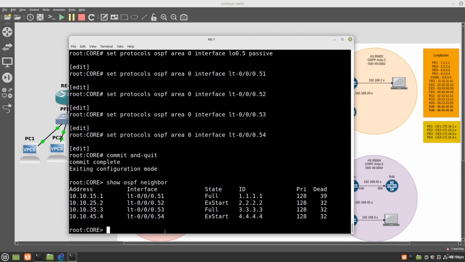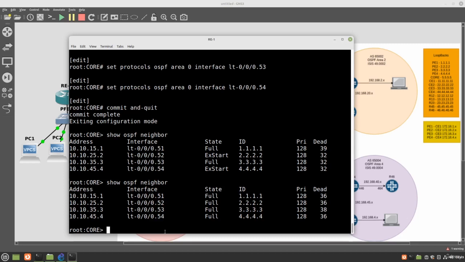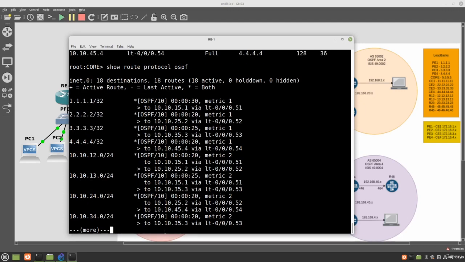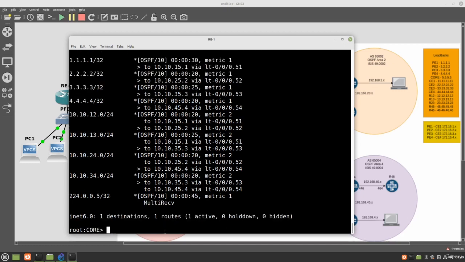Routers 2 and 4 are still in ExStart at the moment. They should go full shortly. There we go, they've already gone full. Fantastic. Okay, so we now should have full reachability. Let's do a show route protocol OSPF. Fantastic, we have every loopback and every single link between all the PEs.